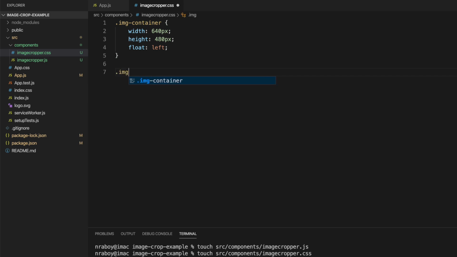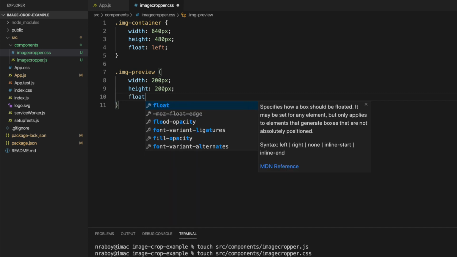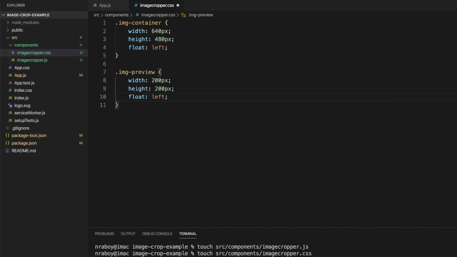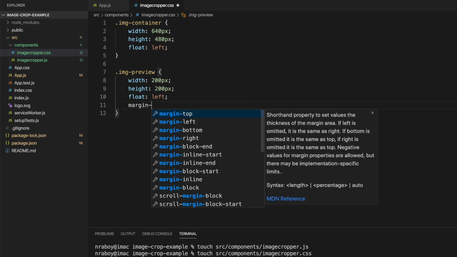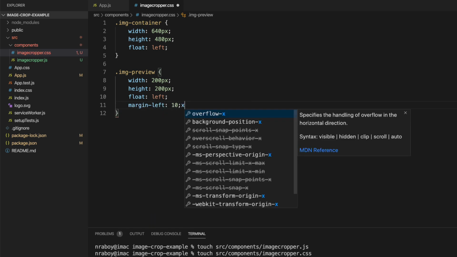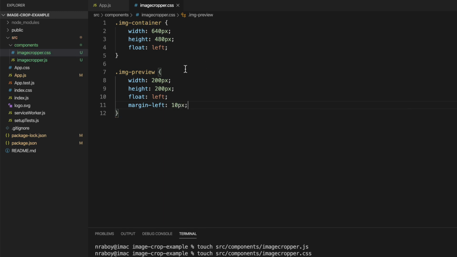So I'm going to say image preview, and I'm going to say width, let's go ahead and say maybe 200 pixels. The height is going to be 200 pixels. We're going to float this left as well, so it sits next to the image container. And I'm going to give it a little bit of margin. I'm going to say margin left is maybe, I don't know, 10 pixels. This is simple CSS. I'm by no means a CSS wizard. I'm pretty sure most people can do at least 10 times better than I can when it comes to CSS. But this is our very basic CSS that we're going to work with.